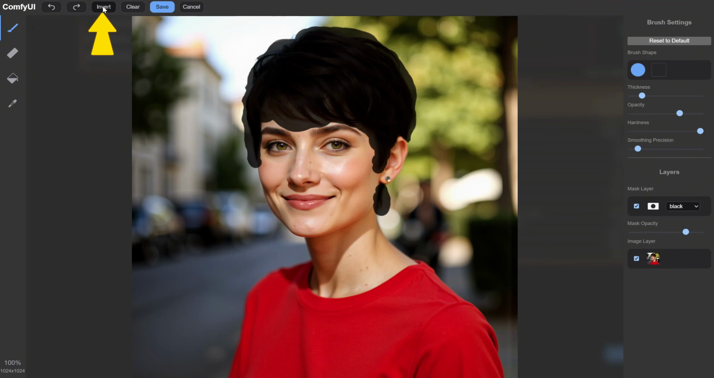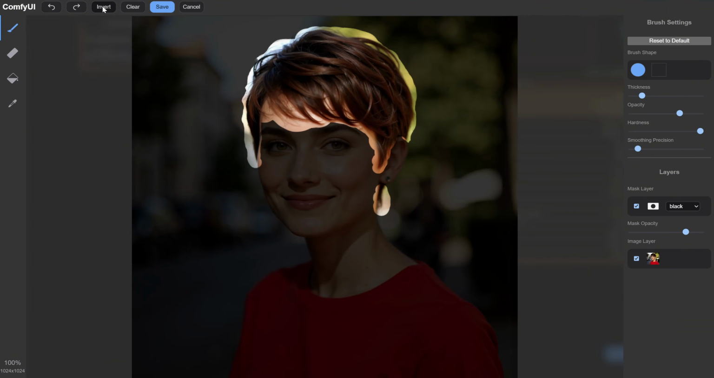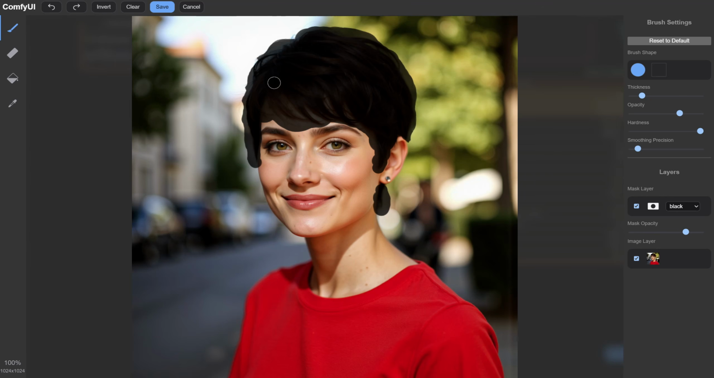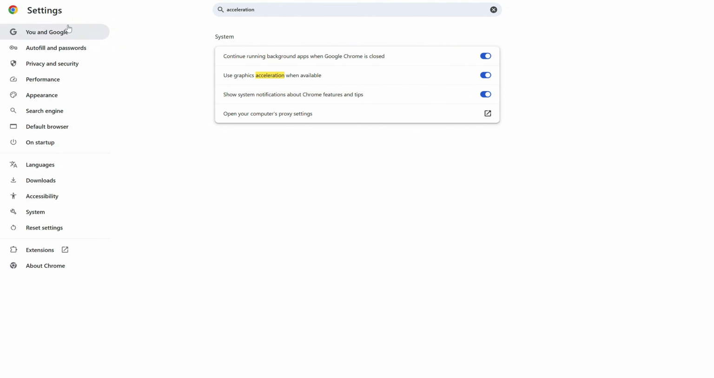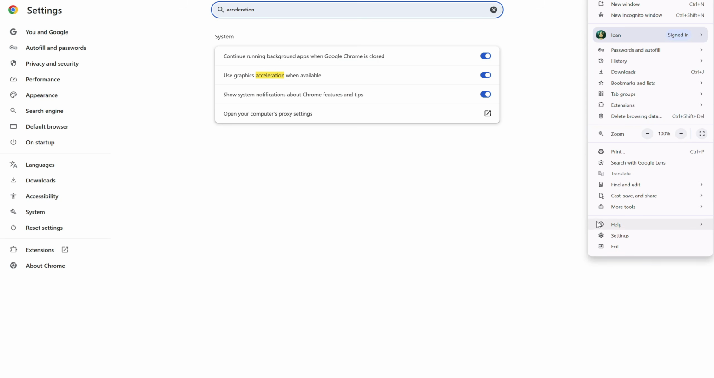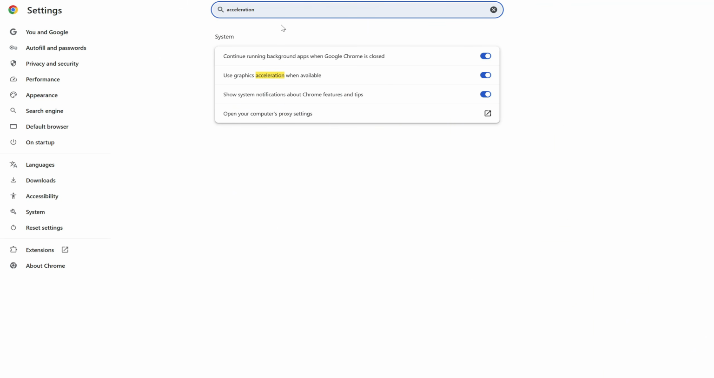You can also invert the mask, which will inpaint everything except the hair, but I don't want that in this case. You also have the eraser on the left, the paint bucket, and undo, redo buttons at the top. You can clear the mask and start over, or you can save it from here. By the way, if the mask editor is moving very slowly, a quick fix could be to go to your browser settings. I use Chrome, so I go to Settings, search for Acceleration, and make sure the option called Use Hardware Acceleration when available is enabled.